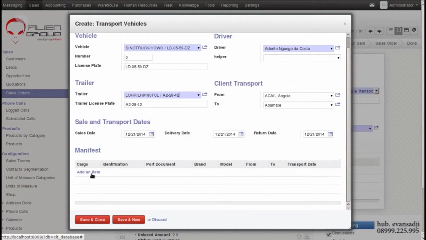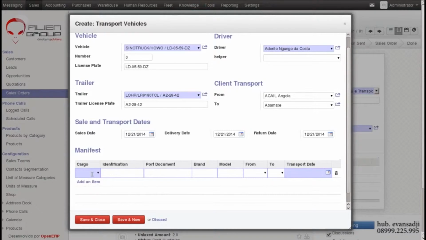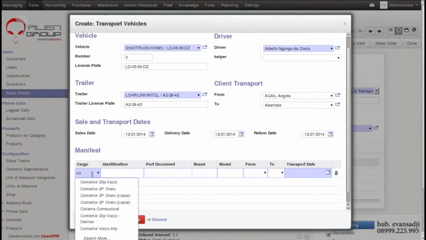Since we added one order line with container, and we said that the quantity of empty container was 2, here in the cargo I have to choose the same product. If I choose a different product than what is in the order lines, a warning is going to pop up and it will not let you save.